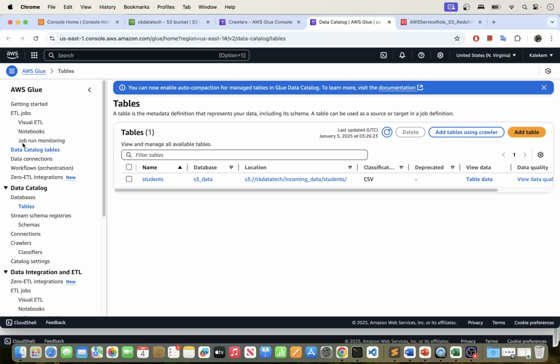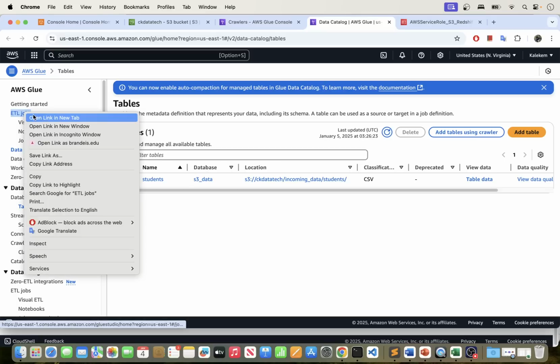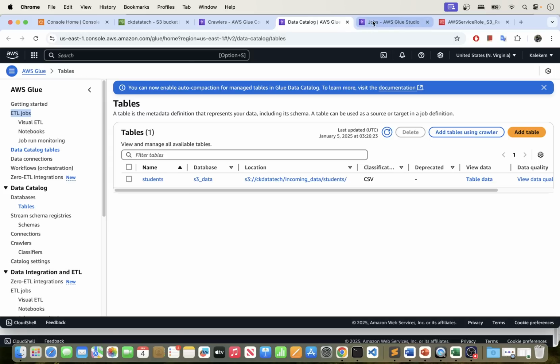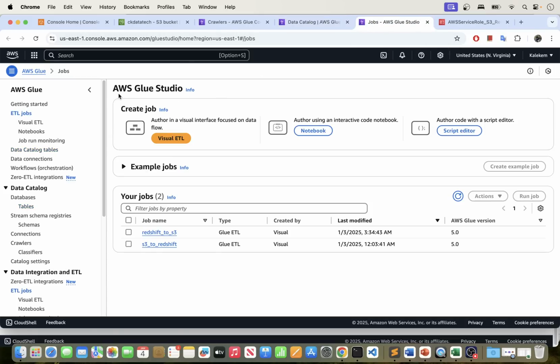Okay, so we'll go over here to ETL jobs. Just click here, and I'm going to open this in a new tab, and this is going to open AWS Glue Studio. And there are two ways that you can transform your data in Glue Studio. You can use the visual ETL, or you can open script editor or a notebook. Okay, so actually there are three ways that you can do this. So you can choose any of these.